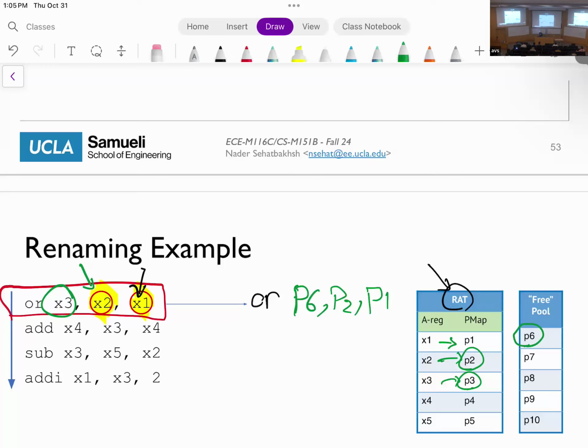And now I'm going to update this so X3 is now mapped to P6, okay? And for some reason that I'm going to describe later, I'm also going to keep, remember, the last mapping that I used for these registers. This is used for when we need to flush things and we need to recover to the previous one. Later, I'm going to describe why we need this, okay? So I'm going to update this line using this format, okay?